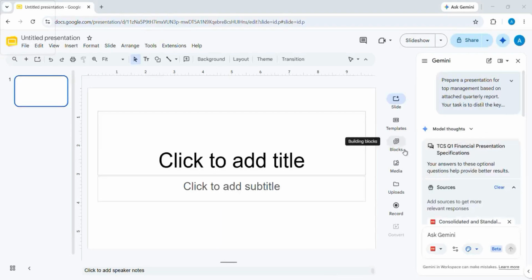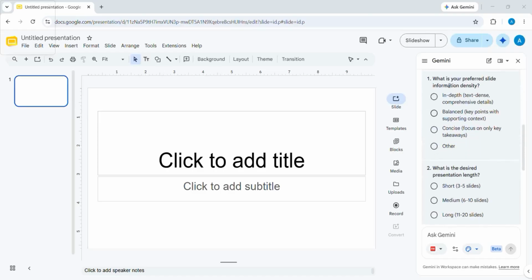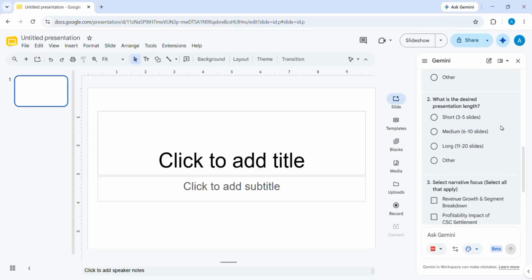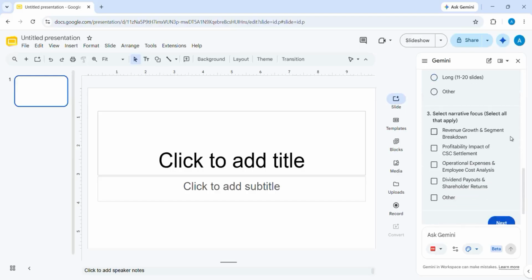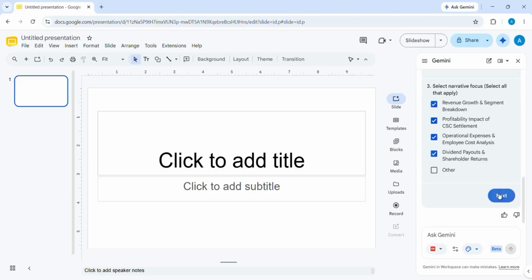So Gemini thought for some time and analyzed the data which I gave to it, the reference slide and the TCS quarterly report. And based on that, it's asking questions to me. So let's try to answer it. First, it is asking what is your preferred slide information density. So I will choose balanced. And desired presentation length is medium. And what I want in the presentation, yes, I want revenue growth, profitability impact, operational expense and dividend payout. Yeah, I want all the things, and I will press next.